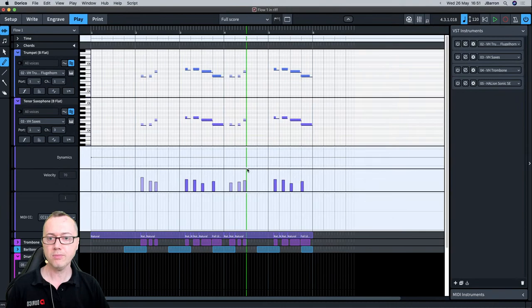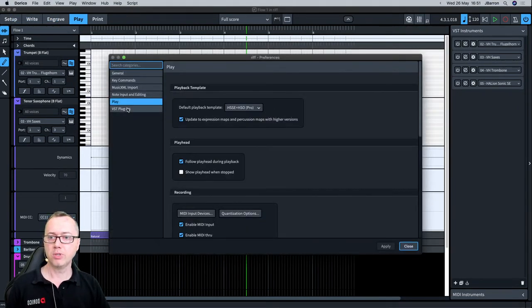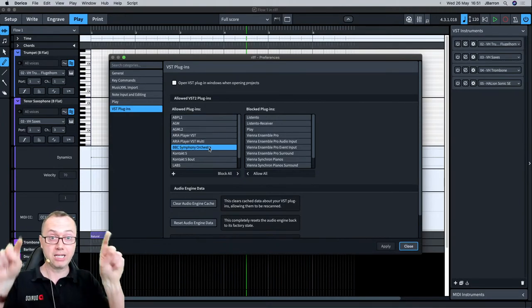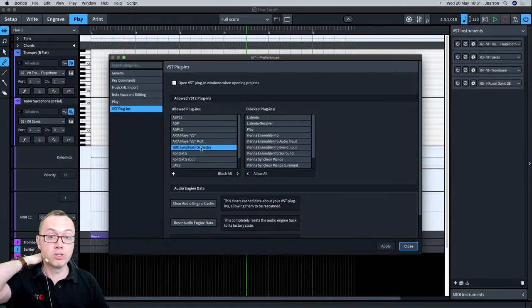So what you want to do then is go to the preferences menu, and check in the VST plugins to make sure that, for example, in this case, the Aria player, probably the multi one, is the one that's used for the Garritan stuff for jazz and big bands. You want to make sure that's in your allowed list. If it was the BBC Symphony Orchestra one where you were getting exclamation marks, then make sure the BBC Symphony Orchestra is in this allowed plugins list. It might have been accidentally put into the blocked list.